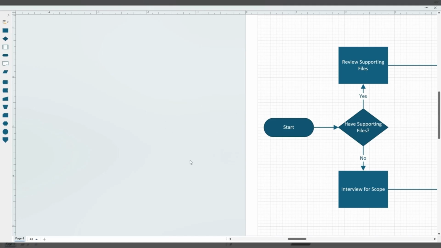So what we have here is the process that we follow when we are doing an SOW draft. Now, there are a couple of things that occur before this start, because we are meeting with the client, we have scoping calls, we exchange files back and forth, that kind of thing. So we'll either have supporting files that we have created or the client has provided, or we won't. And in that case, we kind of interview ourselves for the scope.